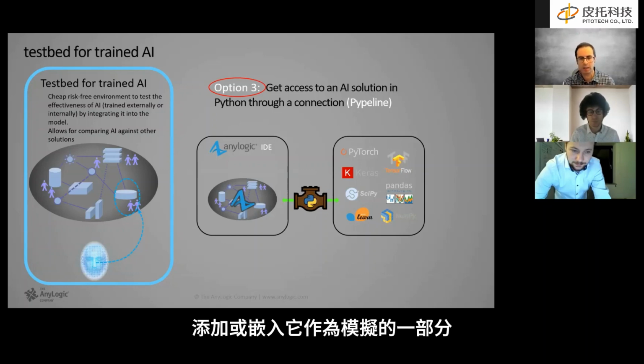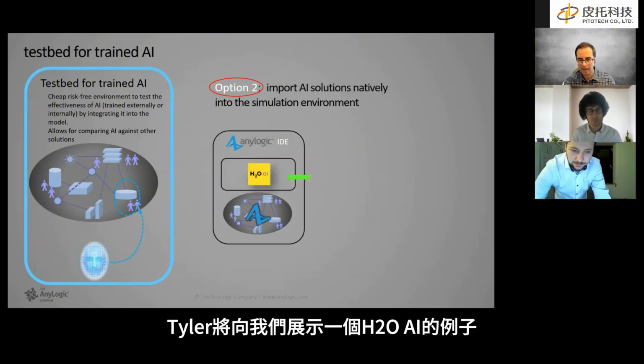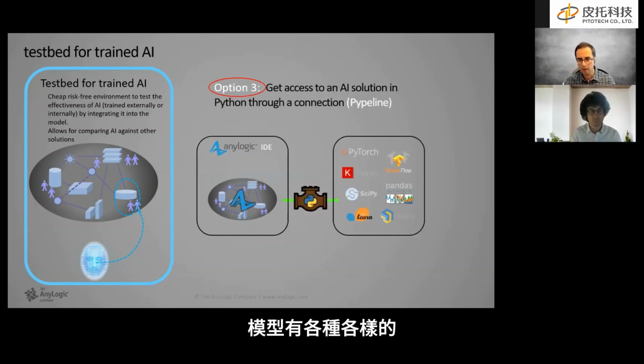and embedding them as part of the simulation moving forward. With that, Tyler is going to show us an example of an H2O.ai model using Driverless AI's workflow, and the third option, which is Pipeline.